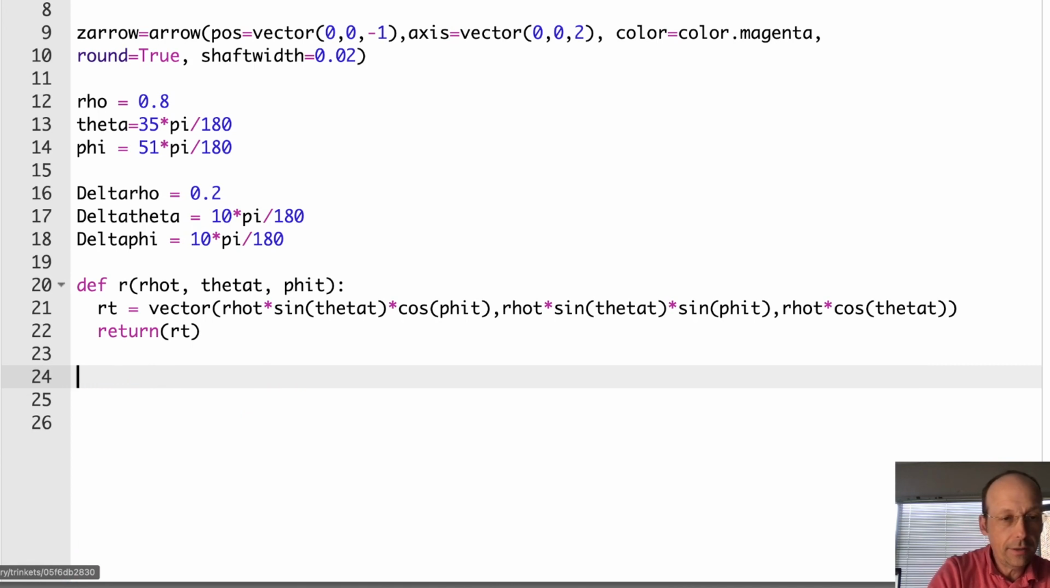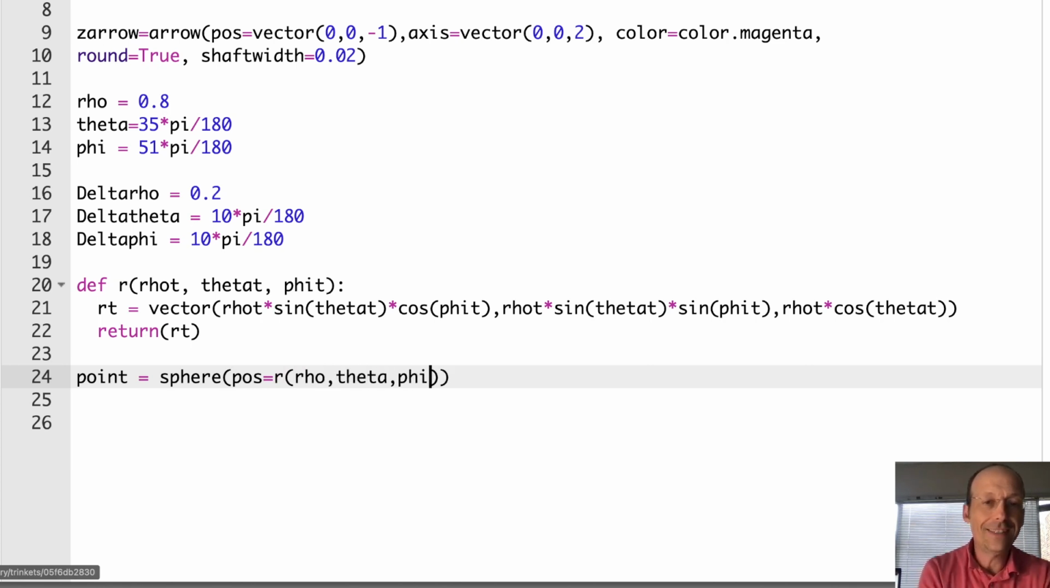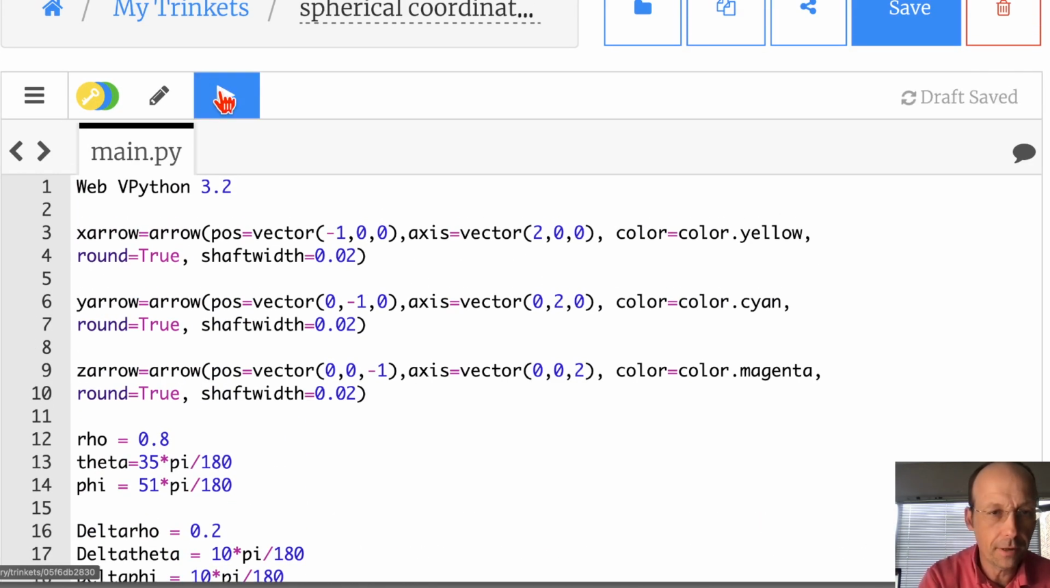So I'm going to have my point, then my moving point. It's a sphere. Its position is going to be R of rho theta phi. See, isn't that nice? I say that's its position, R. I like that. Now the radius is going to be 0.02. And color equals color. Let's just leave it as white. But let's make trail equals true. You'll leave a trail. Okay, so that's going to be my point. Let's see if it puts it there.